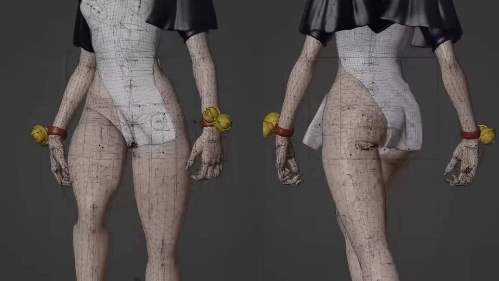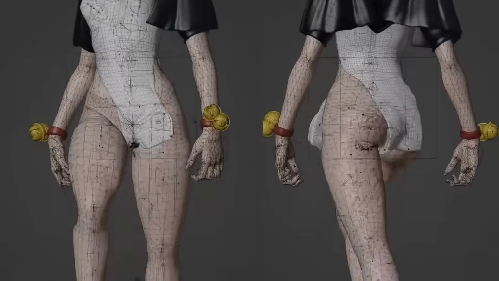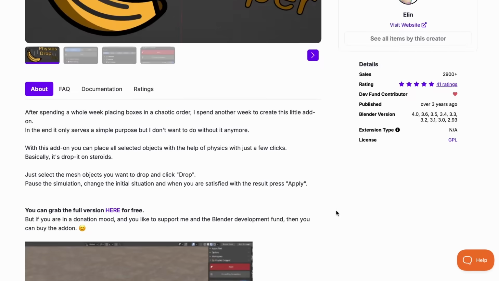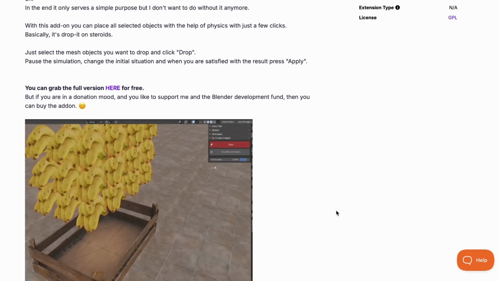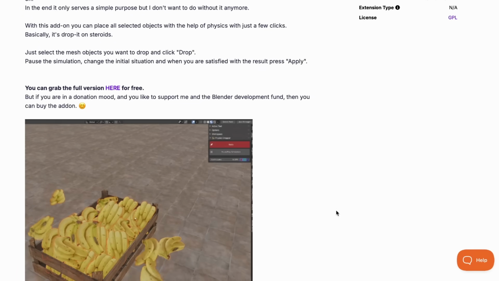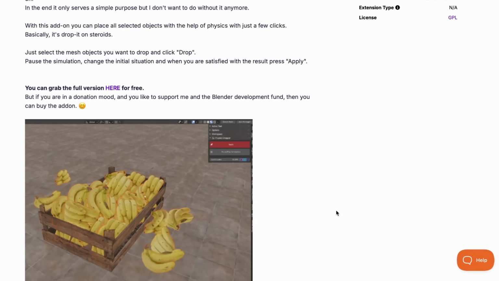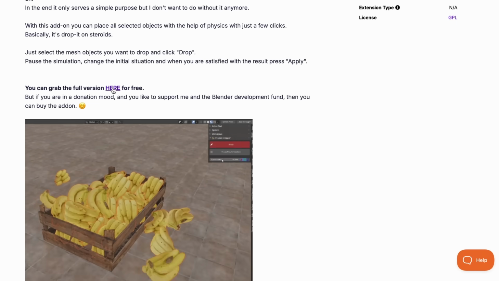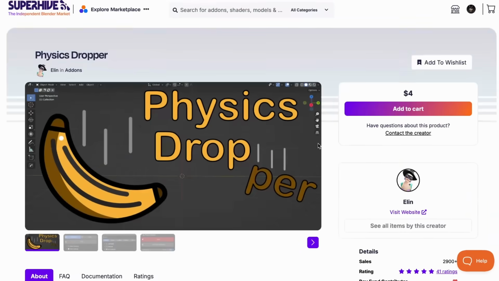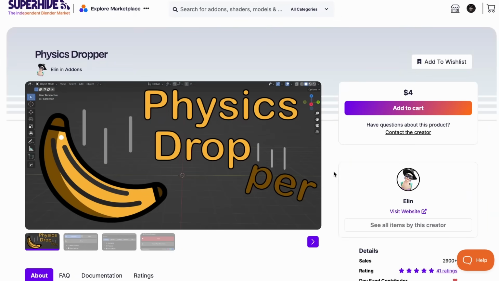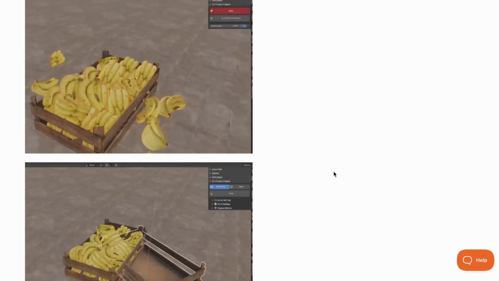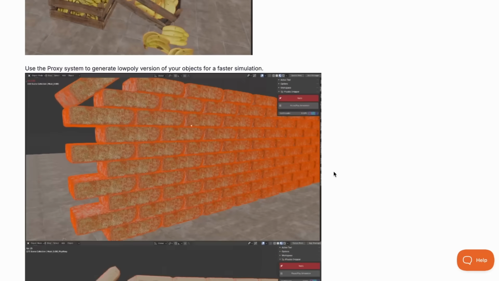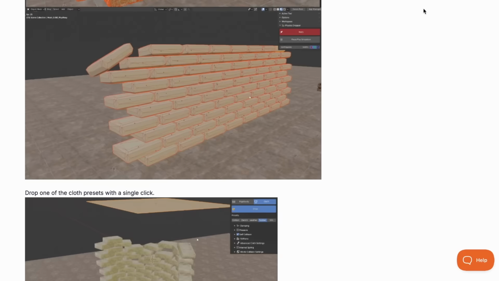Here's a couple of honorable mentions that I think a lot of you guys would like to see. Physics Dropper is a pretty cool tool that can allow you to drop literally anything you have in Blender on your scene with physics. This tool is available for free, which you can simply go right here and grab for free. But of course, if you like to support the creator, then you can come through and grab it. So if you're thinking about using physics to drop stuff in your scene, then of course you can definitely go ahead and check this one out.